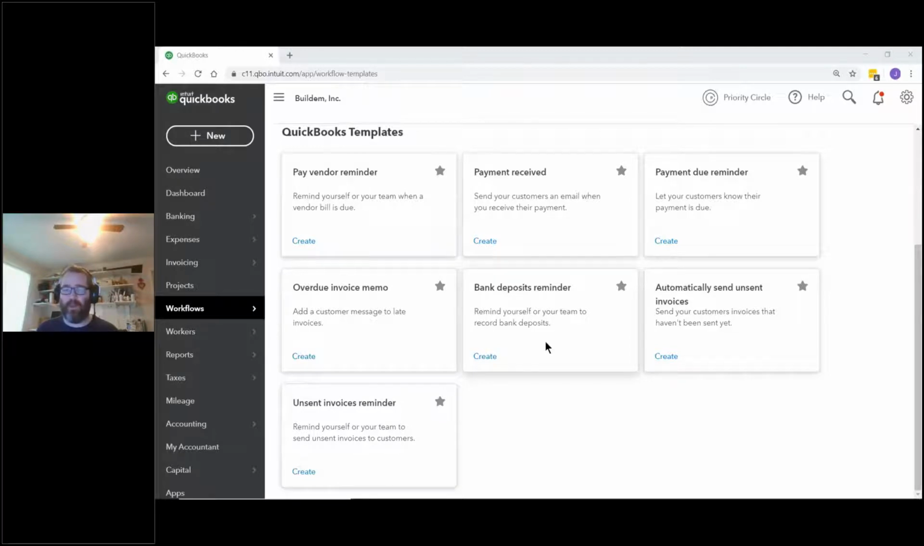Bank deposit reminder. Has anybody here ever forgotten to create a deposit from what's in undeposited funds? No, I have. So this stops that from happening. And then you've got these two, which is automatically send unsent invoices or unsent invoices reminder. Basically, if you create an invoice and you don't email it to somebody, QuickBooks will actually automatically do that for you every day or send you a reminder to do it. Again, another time saver. Now, this is the big one for me. These are all good, but this is the big one.